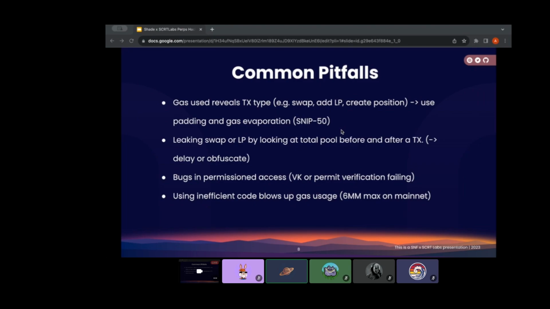So gas usage is a lot more sensitive inside of Secret if you use inefficient code. So make sure to use efficient code and not waste too many cycles on useless computations, or on checks that are not needed, or, for example, on inefficiently using variables.